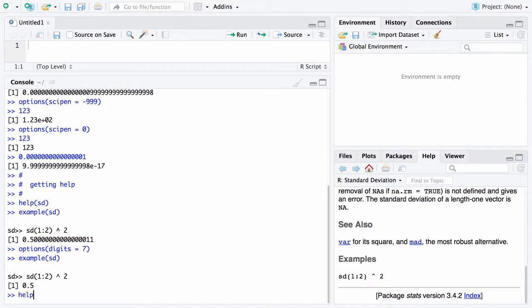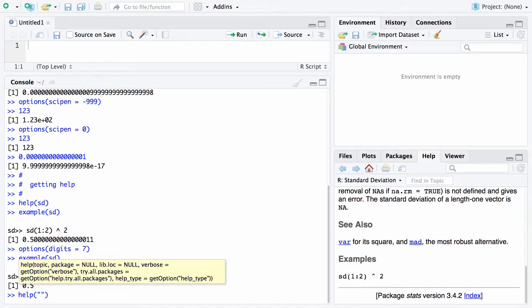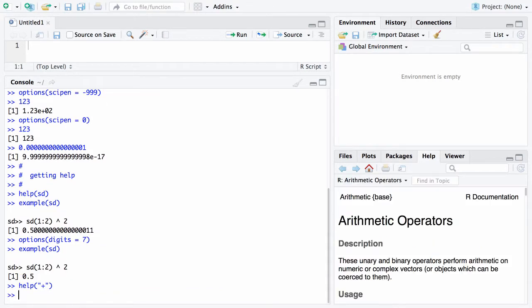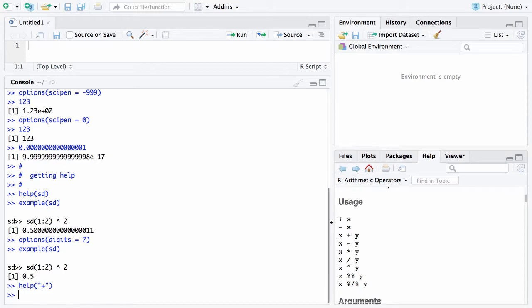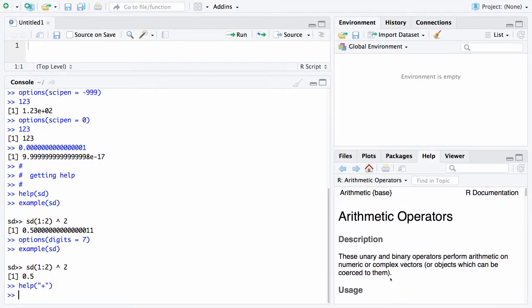If you need help on an operator, you have to put it in quotes. So for example, if you want help on the plus operator, you put it in quotes, and it will lump all of the arithmetic operators together. You can see them here: plus, unary negative, plus, minus, times, divided by, exponentiation. You remember these two, there's modulo and there's integer divide. So that's how you get help on a particular arithmetic operator, for example.